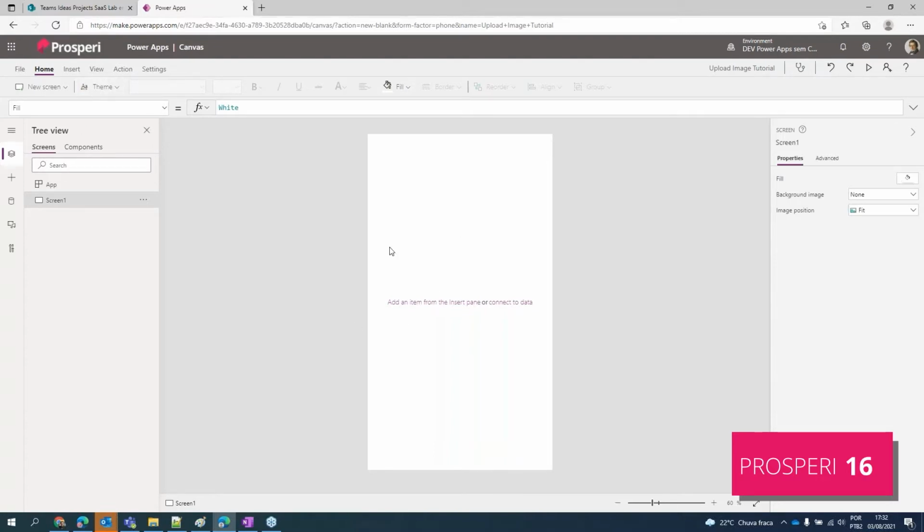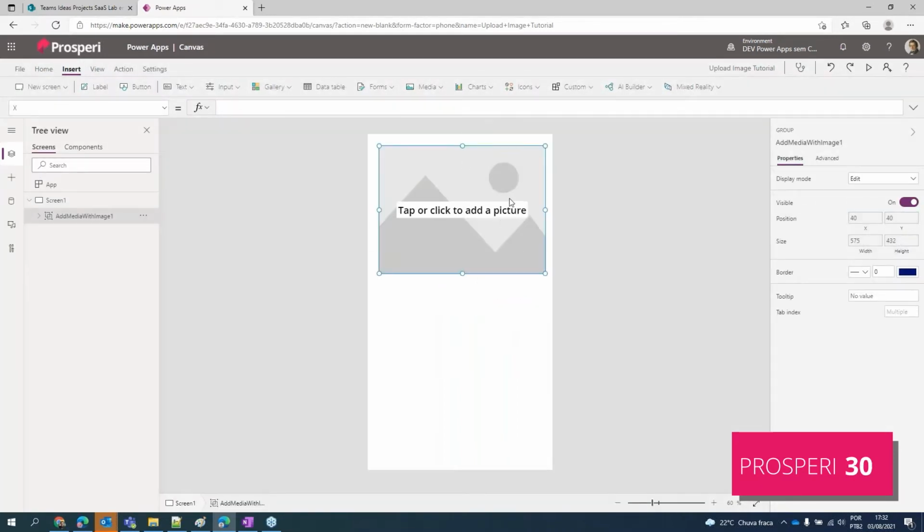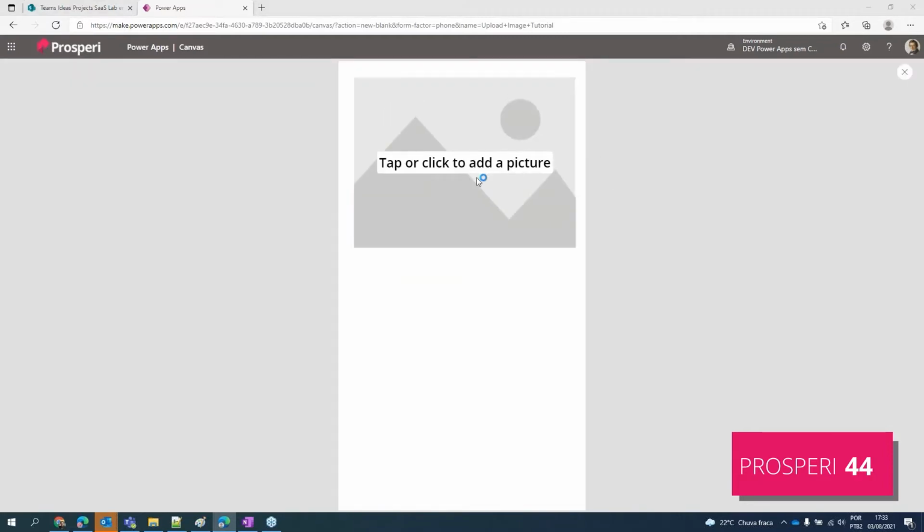We have a blank app here and we are going to keep things really straight to the point and really simple. So I'm going to start by inserting a media here, and let's use the add picture. This is the media we are going to use to grab our image. Okay, so when I do this, Power Apps added two elements here, the add media button one and the uploaded image one. Let's hit preview to add a picture here.